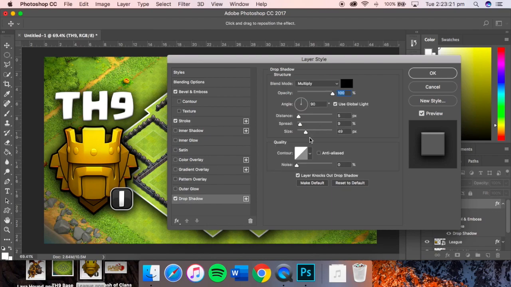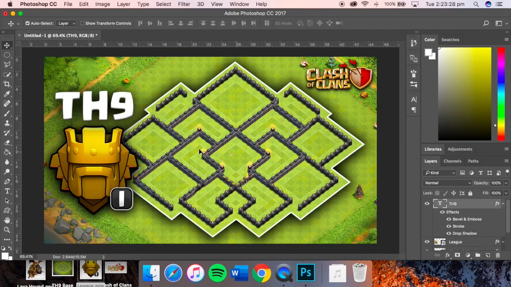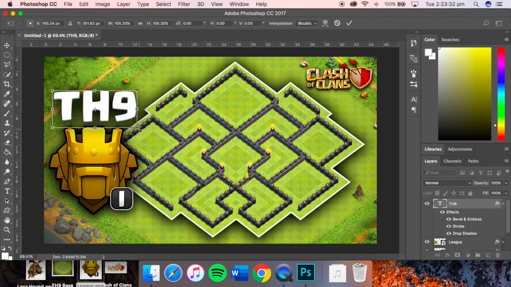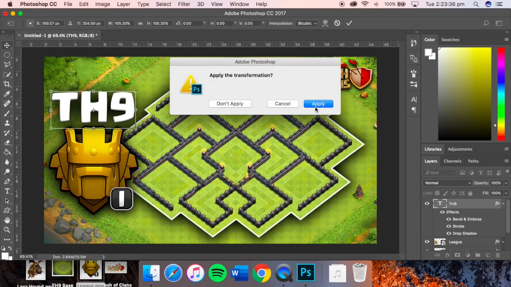But this drop shadow should be, yeah, that looks pretty decent, I'd say. And then I usually just make that maybe a little bit bigger, and then center it here, bring it down a bit so that they are together.